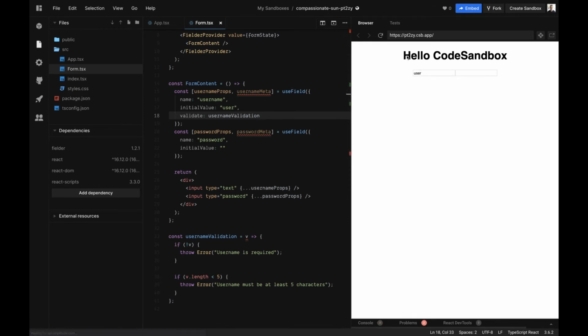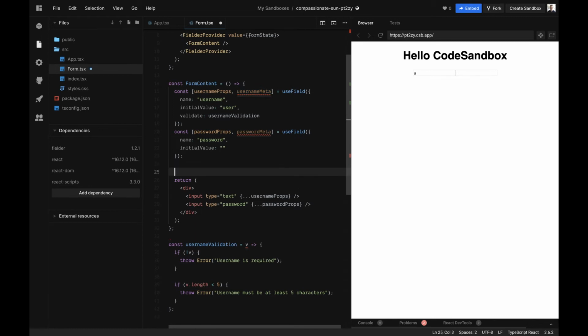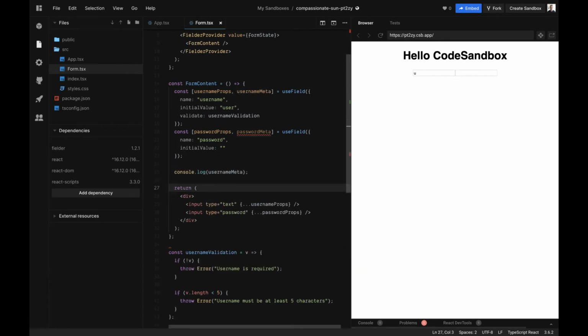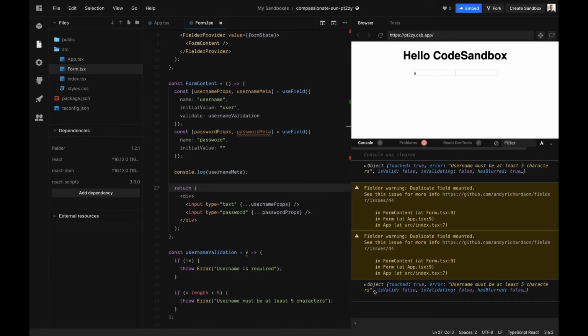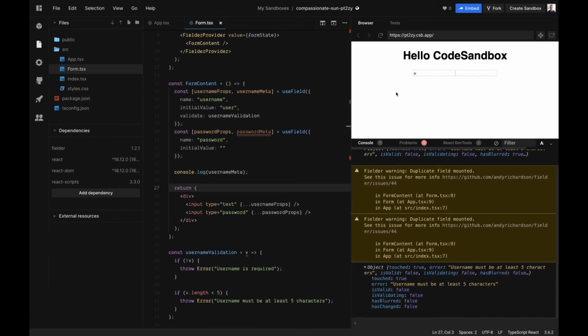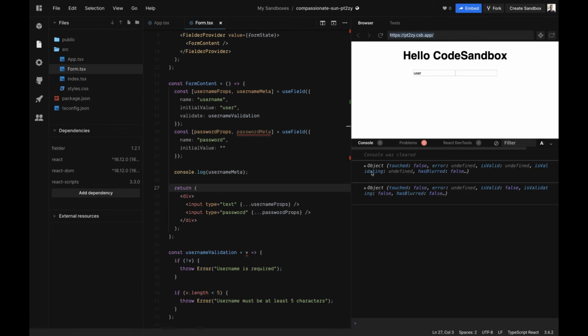So you're probably wondering why you can't see any validation right now. And that's because we haven't hooked it up to the view. But if we console log the metadata that we get from the field, you'll see that we start to get a bunch of information, such as whether the field is valid, is it currently being validated, has it blurred, has it changed, and also error.